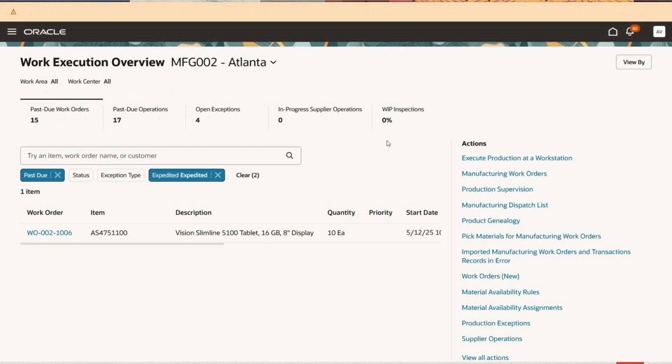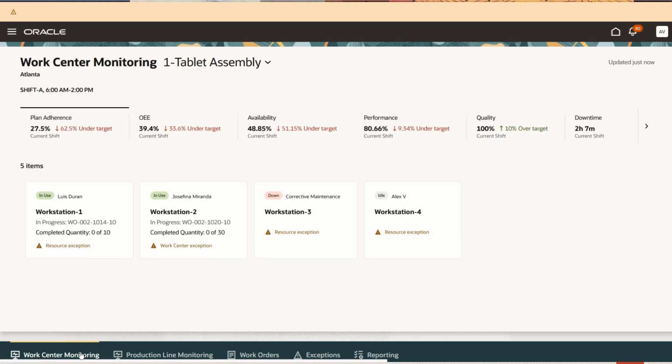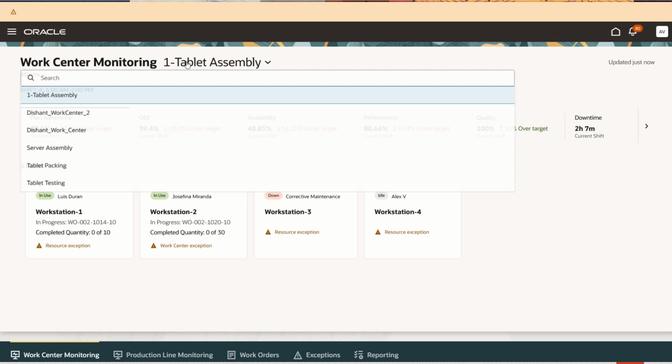I am logged in as a production supervisor and am in the work execution work area of my plant. I click the production supervision task to launch the production supervisor workbench. I am in the work center monitoring tab, and here I can monitor the performance of my work center.